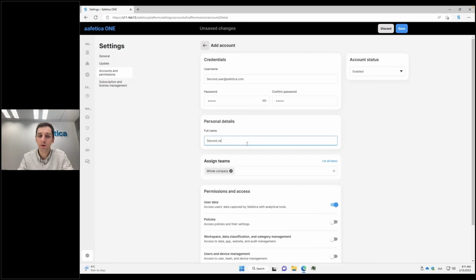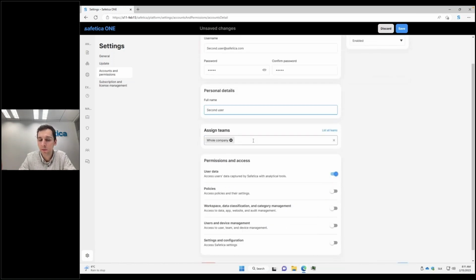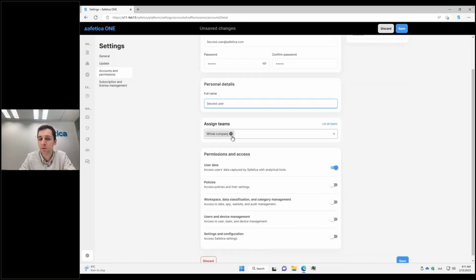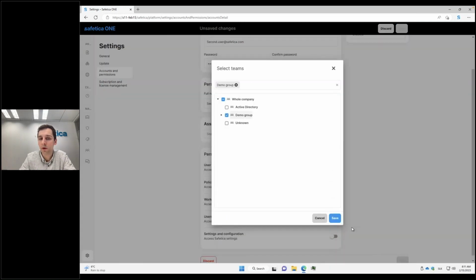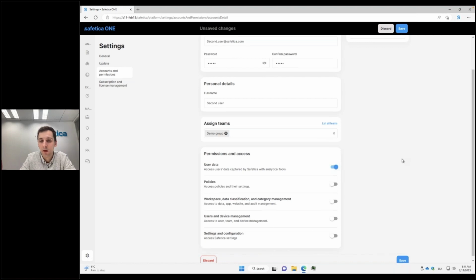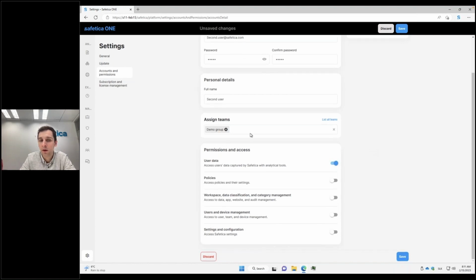And it will be the second user. Maybe for the second user, I don't want to allow the whole company, but I want to only give them rights to the demo group. But here I will highlight one thing. This assign teams input only works for now with user data.